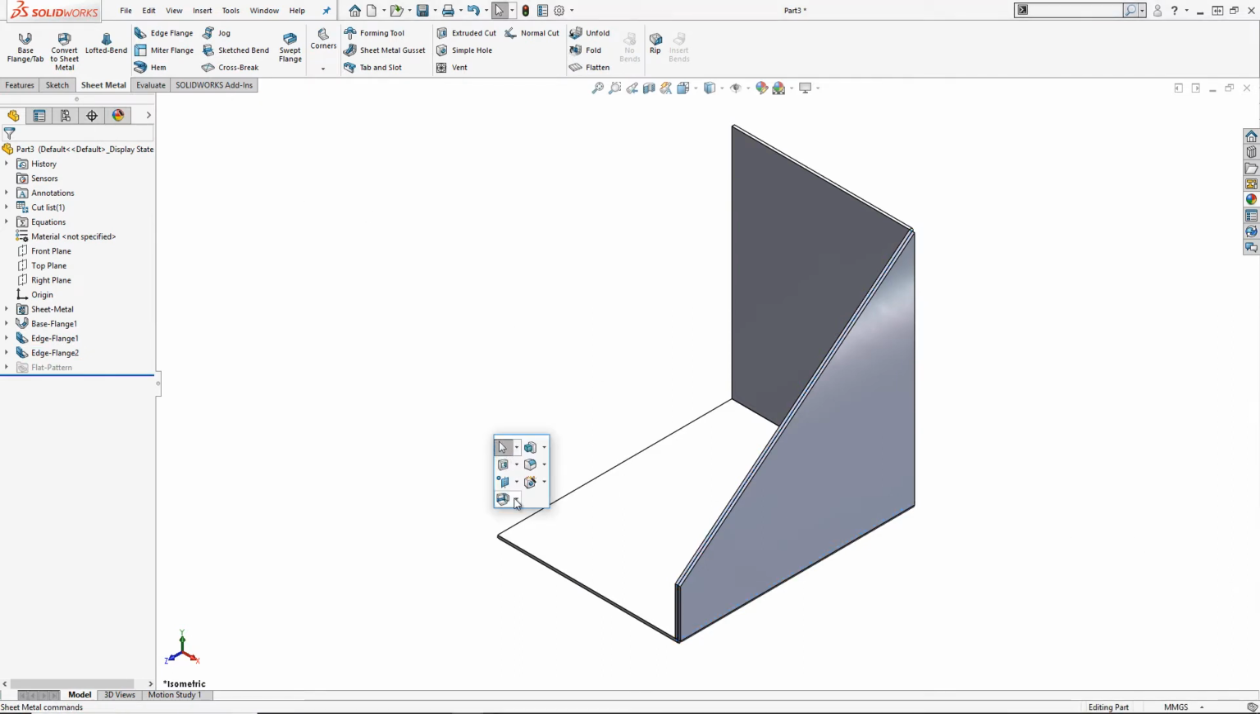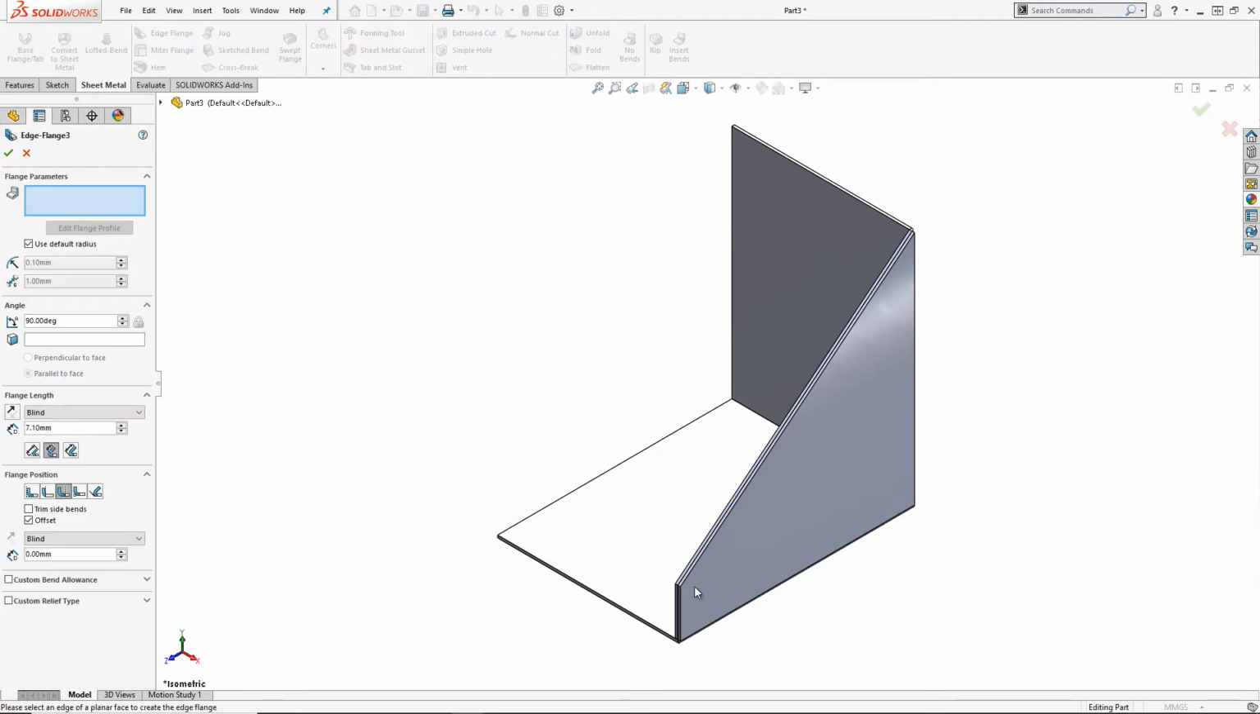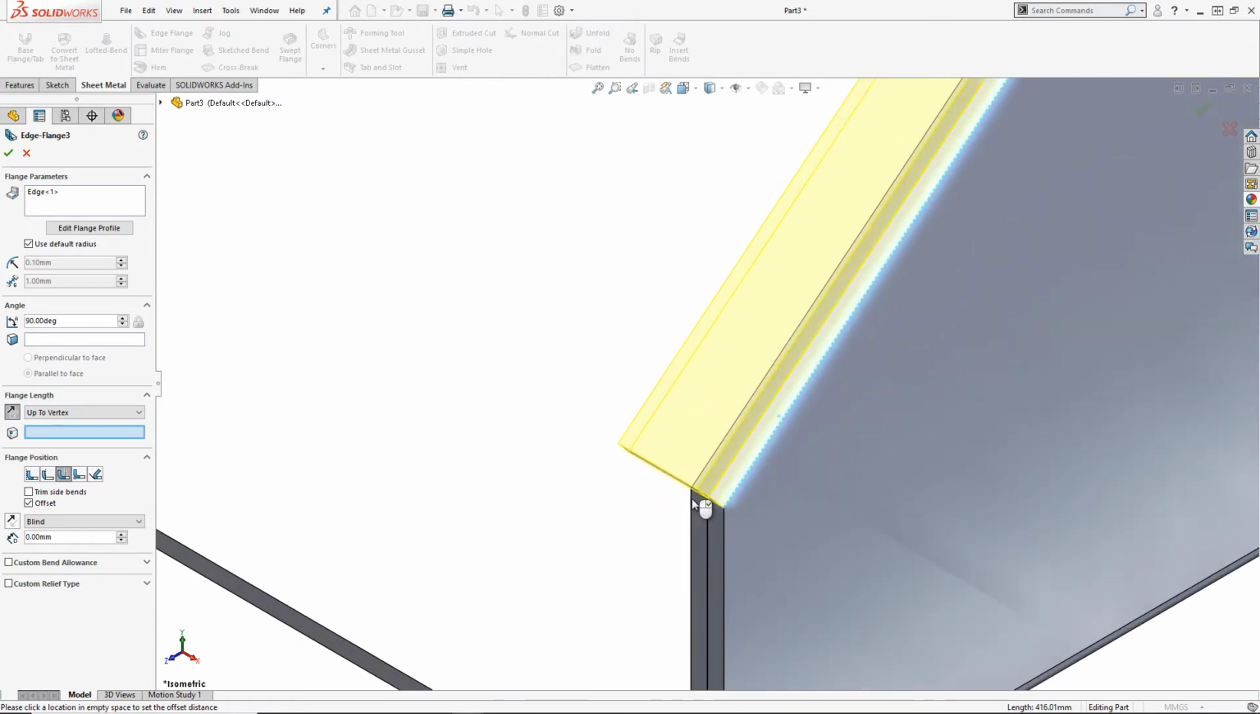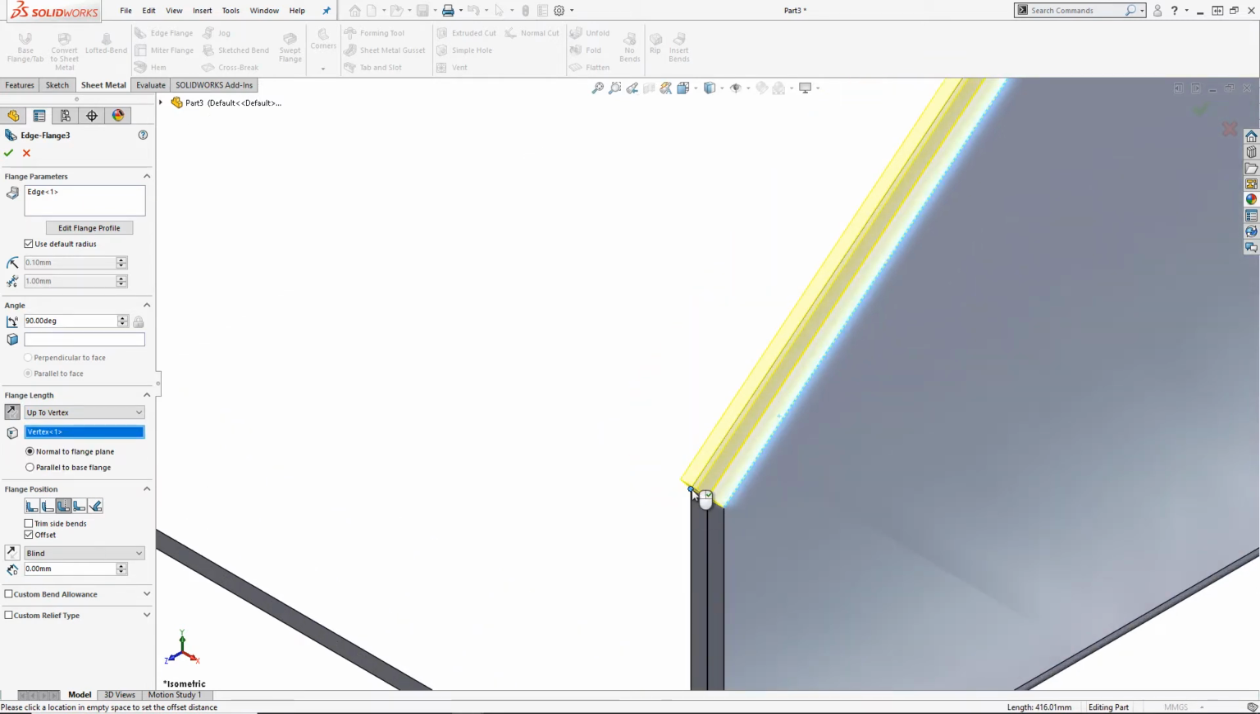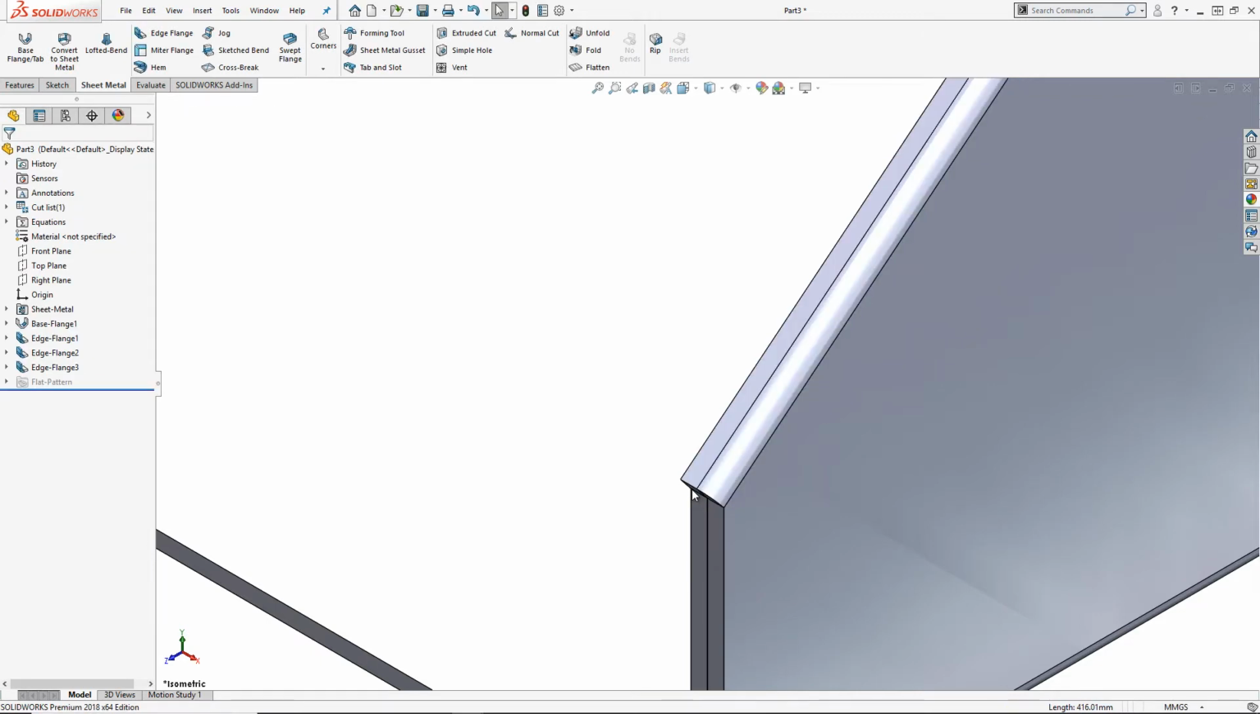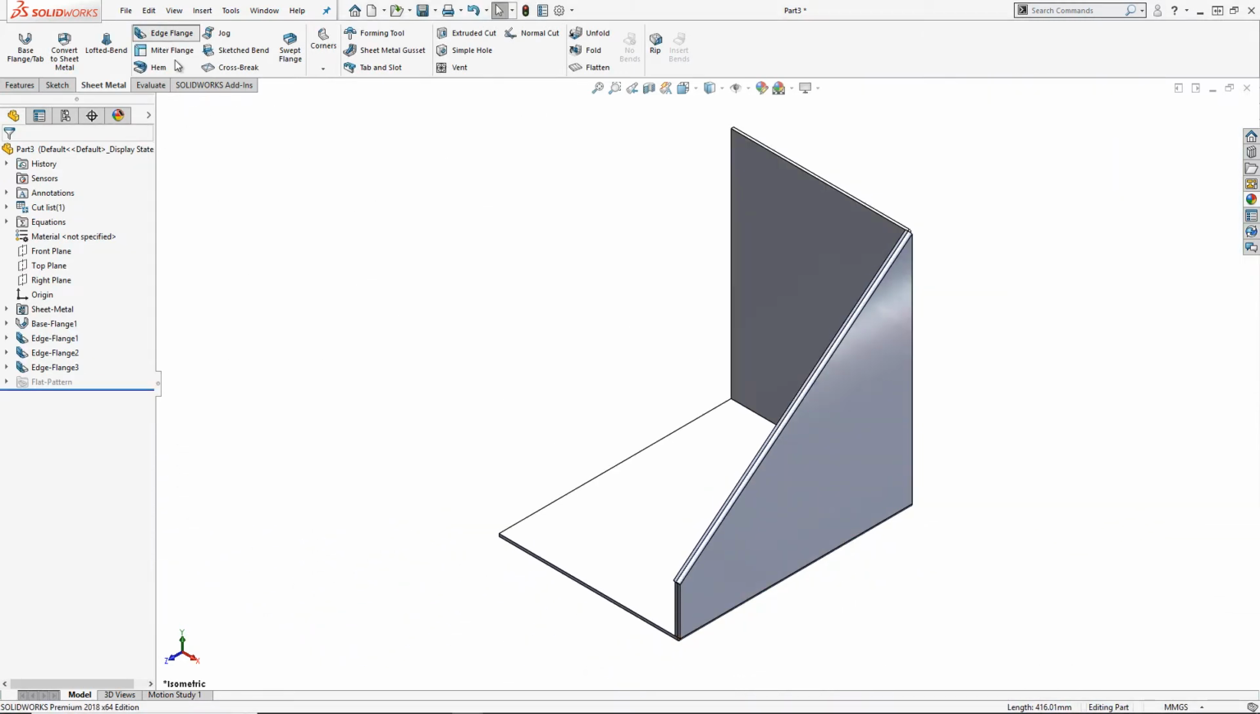We want our next flange to wrap around our first edge flange. I'm going to achieve this with two edge flange features. I'll select the edge flange tool and my angled edge. The flange position is set to bend outside, so it doesn't self-intersect. The flange length is set as up to vertex. This means the flange will always extrude up to that point on the flange, regardless of whether you decide to change the flange's position or the thickness of the sheet.